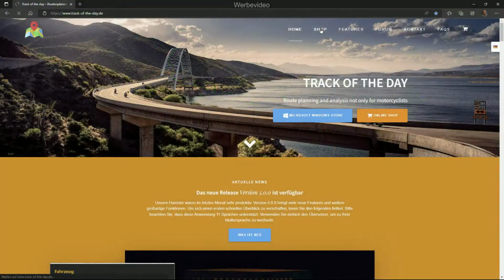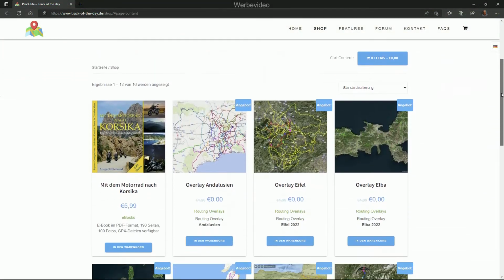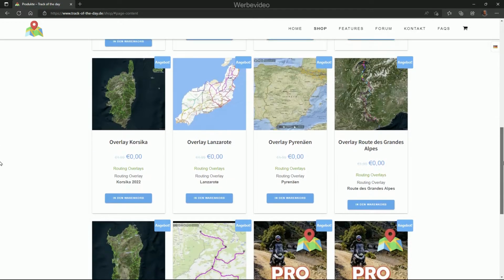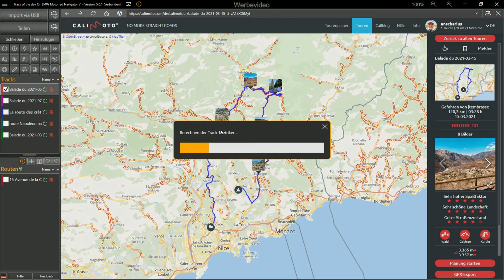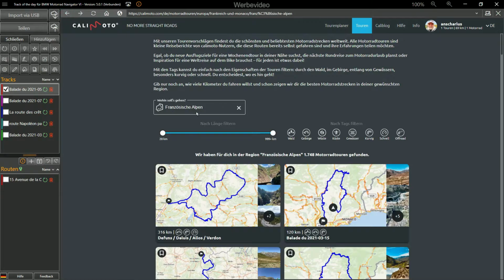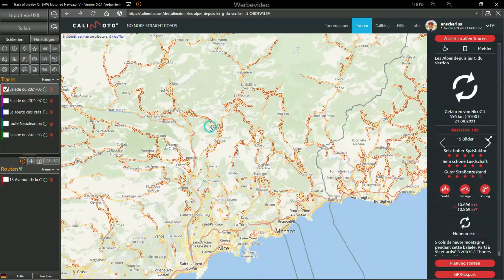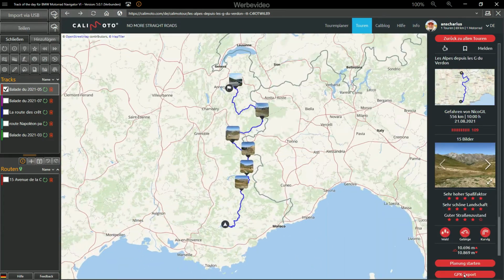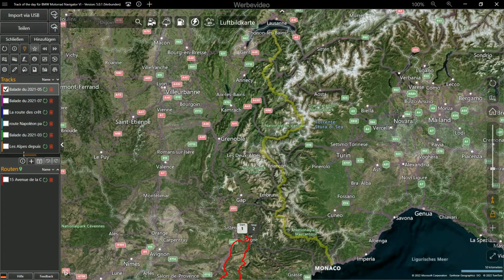In the shop of Track of the Day you will find many free overlays and there are always new ones added. You can also create routing overlays yourself. This makes it very easy to display route suggestions from Calimoto, for example, as a watermark in your own map material. So you have a valuable help for planning your own individual adventures.